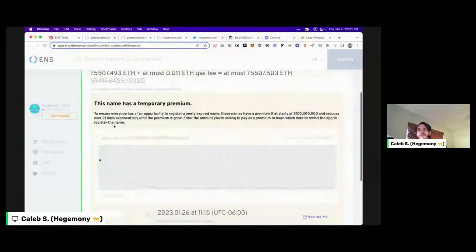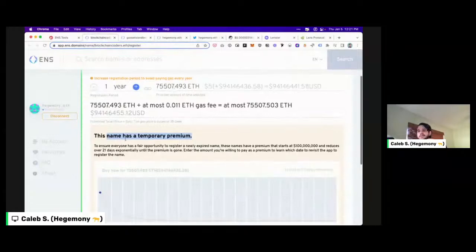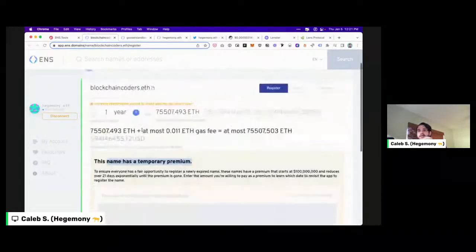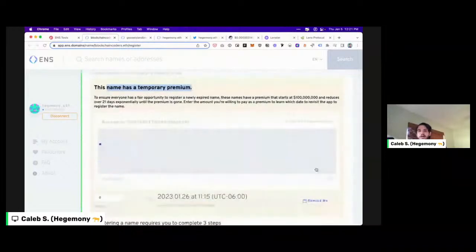Here we go. Here it is. Because it's a premium domain, which means that it's been owned before and you're not the first one to register it, it has a premium on the price right now. Now that premium is going to decrease over time for over 21 days.